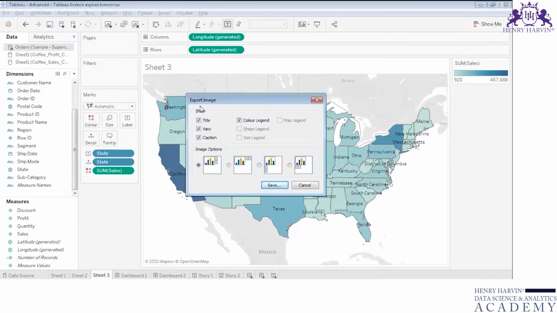I have clicked on image. Now it is asking me, in the image which you are exporting, what all features would you like to have? Would you like to have the worksheet's title, the color legends, which are these, and would you like to have this view as well? Would you like to have some captions if you have added? And what is the image option you will want? You will want it like this, or how do you want it? So I'm just saying that I'm good with the default ones.